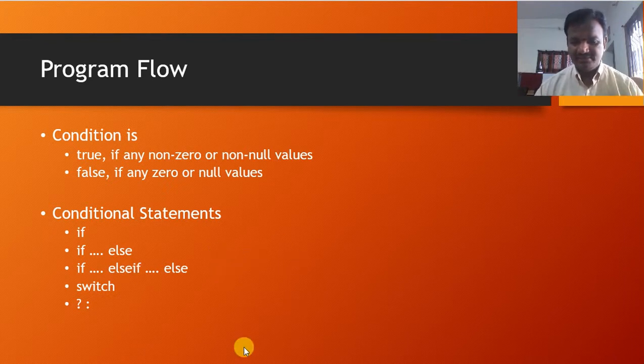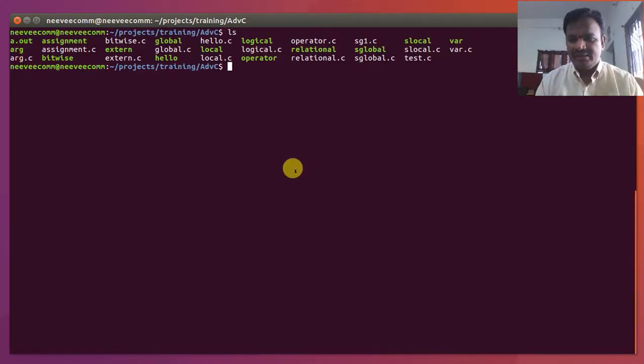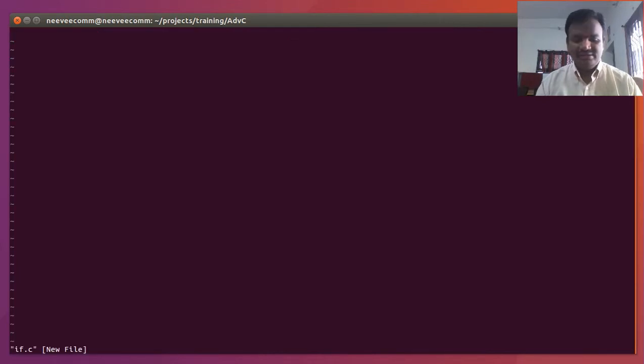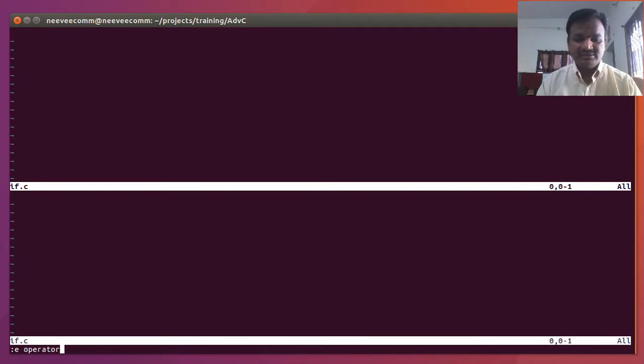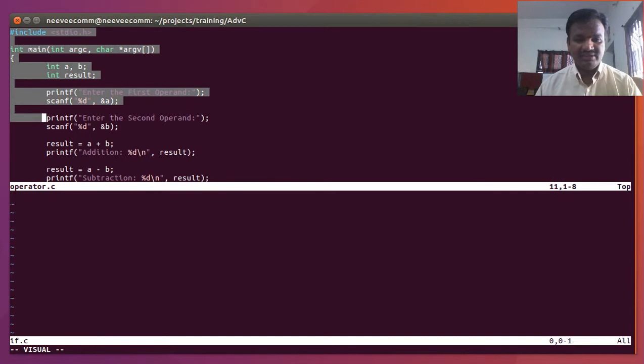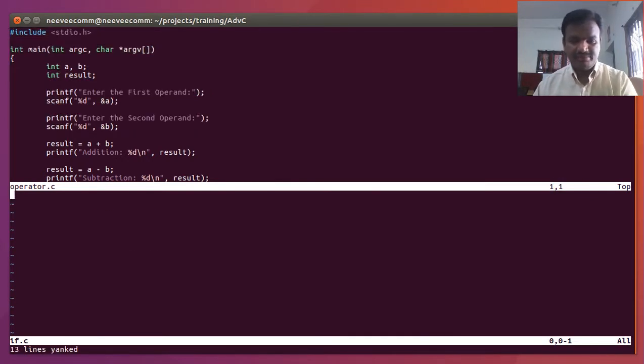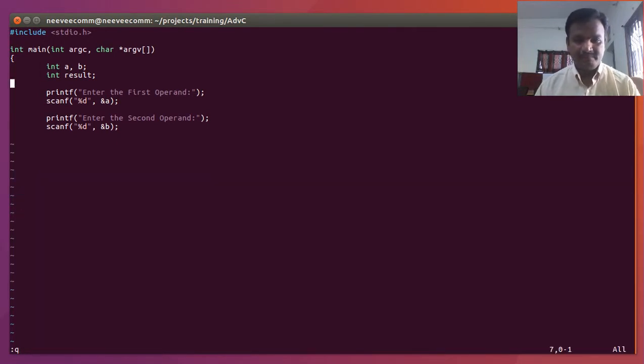Maybe we can see a simple example over here. I'm going to do an example to check whether A is greater than B or not. I will take scanf to read the values. We can use relational operators to check whether A is lesser than B or not. Relational operators will give true if A is lesser than B, and false if it is equal or greater than B. Basically, here I'm going to use if.